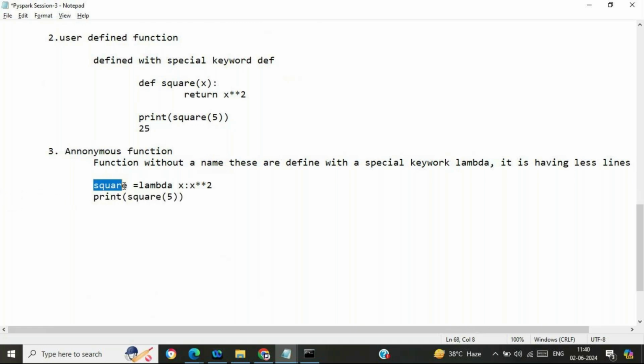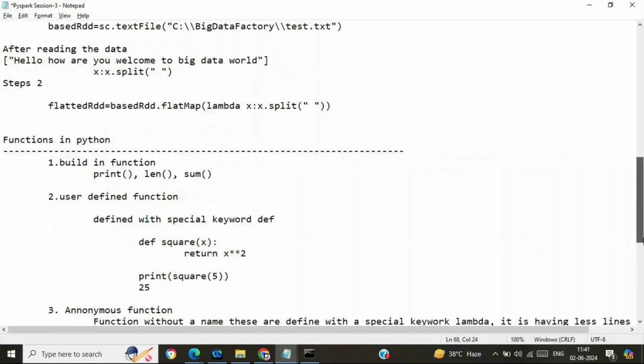Square is not a function over here, it is a variable. And what we have done is we have used the lambda function and defined an anonymous function. It is going to take x as an input and provide you x square as an output. So we are passing the value of x, calling it using this keyword, and then we will be able to get the output as 25. There is no need to define a function over here.